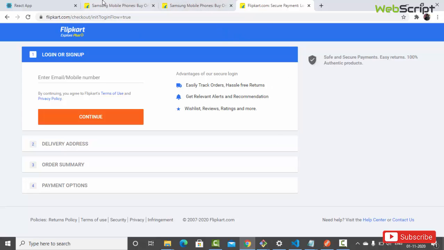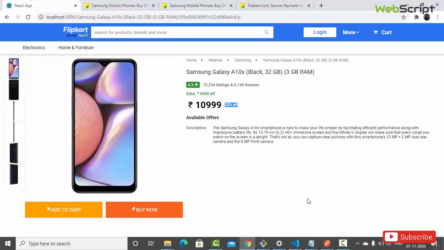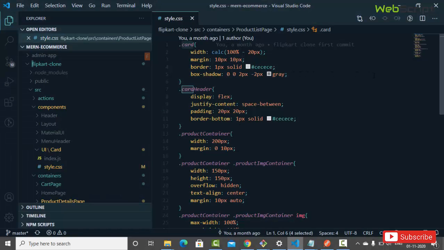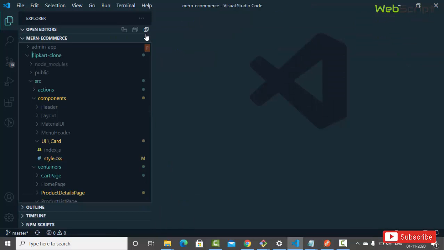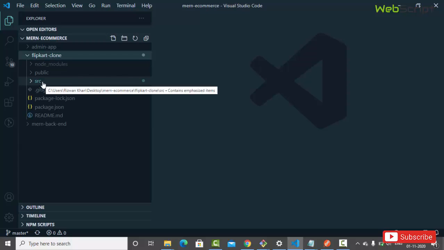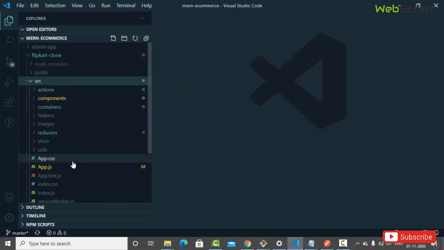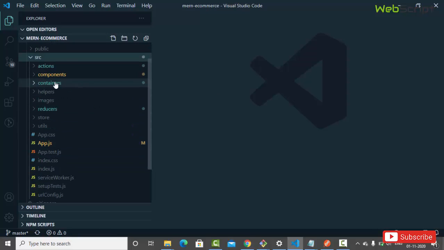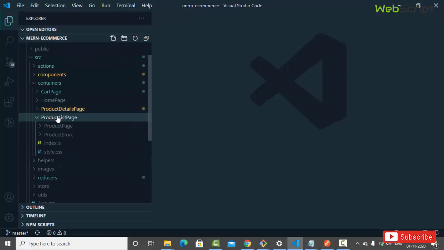I have done a few things just to save some time, right? Okay, let me show you what I have done. I can close everything first and show you everything from scratch. So here is our Flipkart clone, and I'm going to show you some changes you have to make. First you go to the containers folder, then product list page, and then the style.css file.